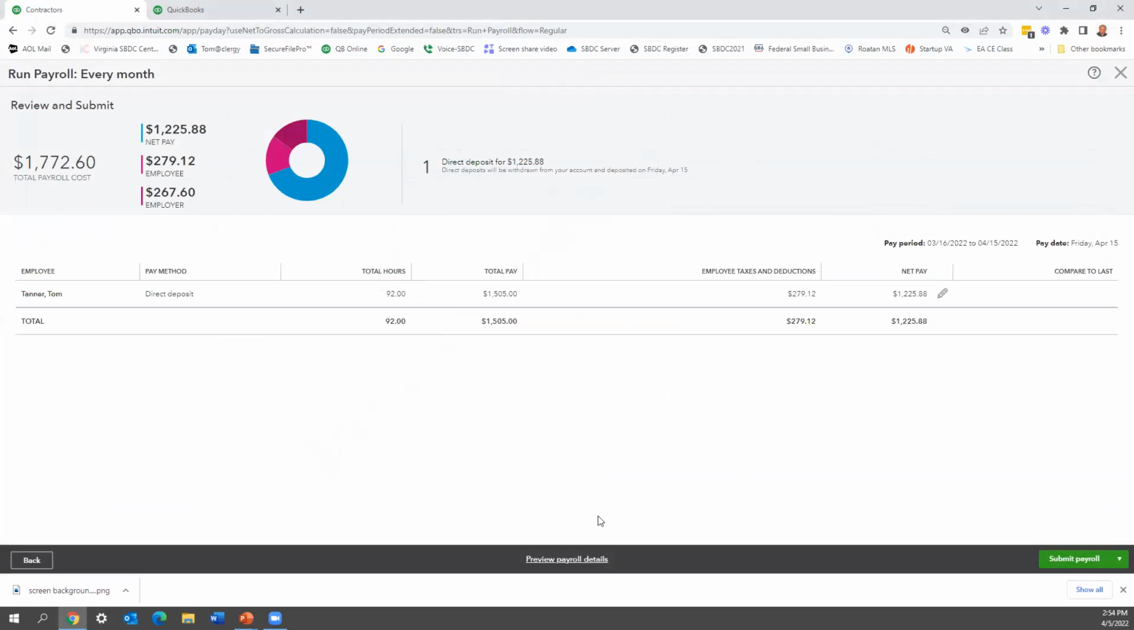I'm not going to hit submit payroll since this is a live program and I don't want to be paying myself, even though it'd be a pretty good deal. All right. So we're going to hit close on that.